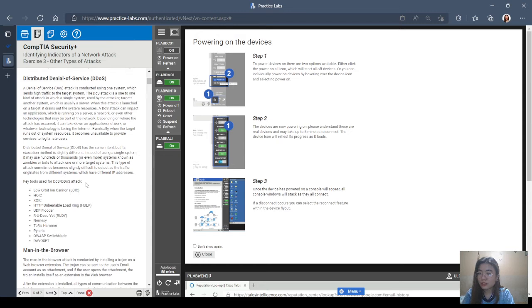Distributed denial of service has the same intent, but its execution method is slightly different. Instead of using a single system, it may use hundreds or thousands of systems, known as zombies or bots, to attack one or more target systems. This type of attack sometimes becomes difficult to detect as the traffic originates from different systems which have different IP addresses.